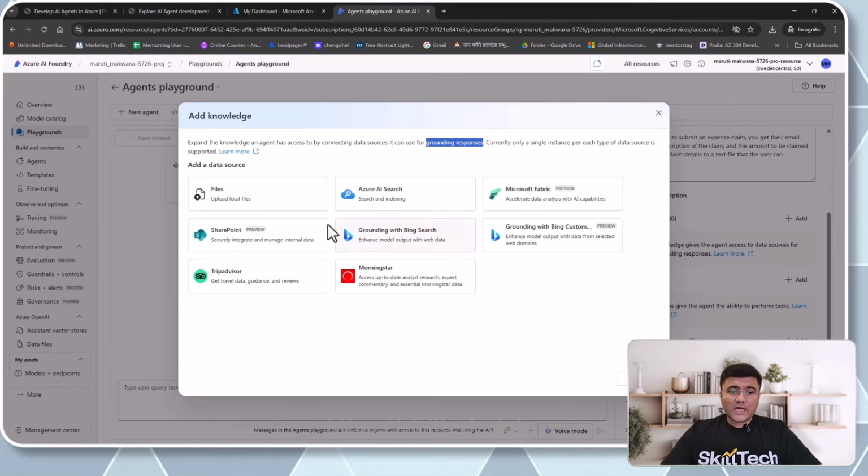Now, there are multiple options there. Some of the options are still in preview. So make sure if you're working for an organization, you're not allowed to use the preview ones in your prod environment. And most of the time, as of now, most people are using these three tools only. Basically, the file search, Azure AI search, and grounding with Bing search if you want some real-time kind of data with that.